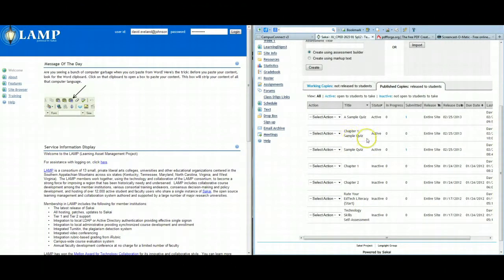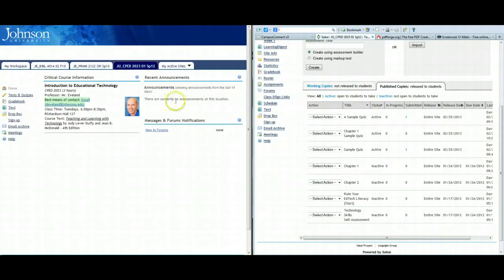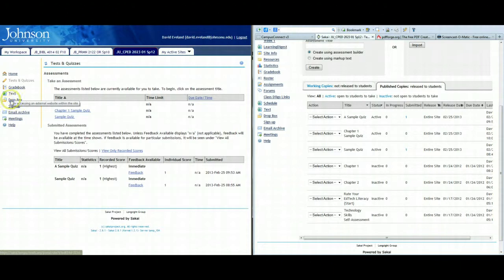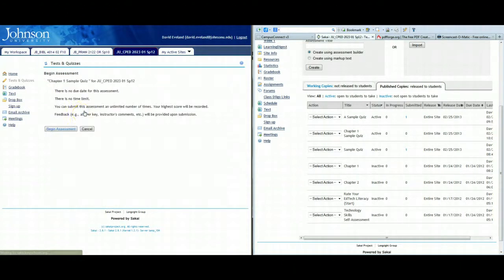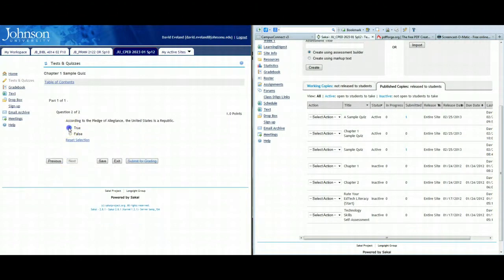Chapter 1, Sample Quiz. On the student side here, I'm going to log in. And once I've logged in, I'm going to go to my active sites and go to the course. On the left-hand side, you can see there I have tests and quizzes. You can see I have a Chapter Sample 1 quiz that I can take, and I can click on it. When I do so, I can begin the assessment, and will do so as a student. The first question I'm going to go ahead and answer incorrectly, and click Next. The second question I'll answer correctly, and submit for grading.